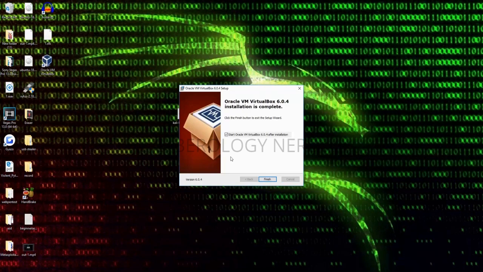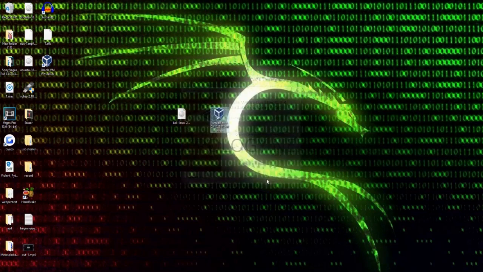So here we are, it finished the installation process of the VirtualBox. At one point during installation it asked me for an administrative password, so it probably asked you as well. Just type in your administrative password and it will continue the installation. We want to check here Start Oracle VirtualBox after installation, and we just click Finish.